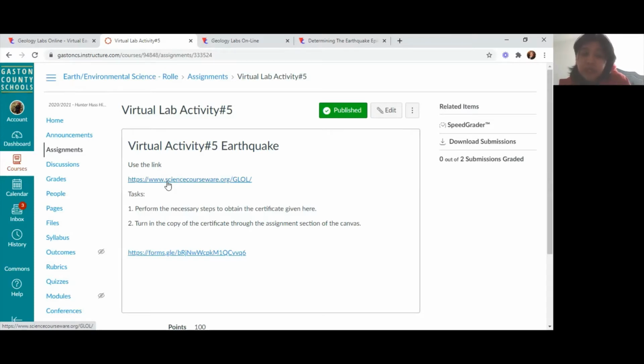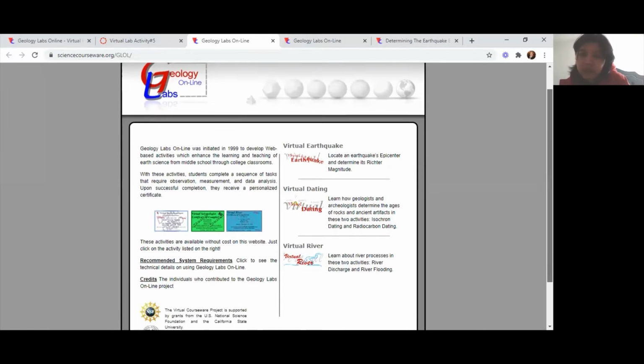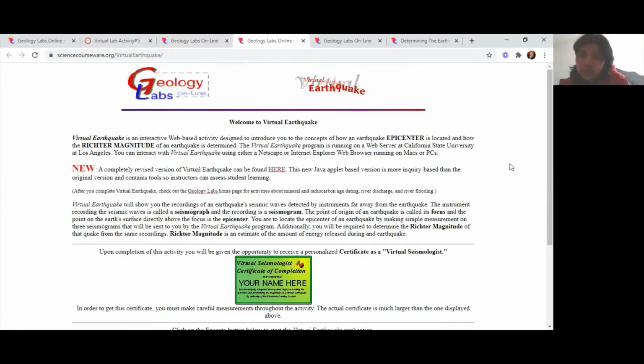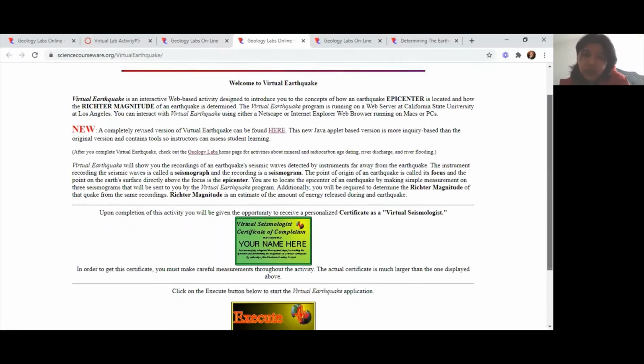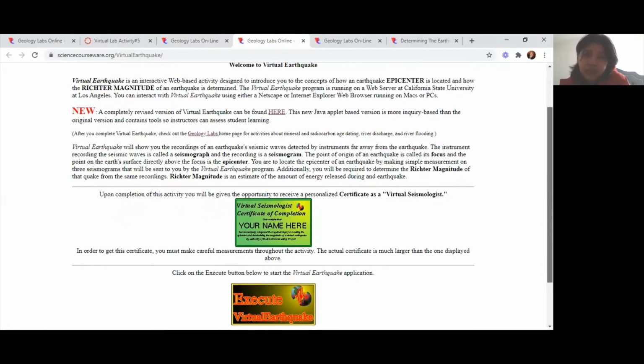So let's go ahead and click this. So once you click the link, it will redirect you to this page, and you'll just have to go ahead and click the virtual earthquake. All right, and then these are all information about the entire application that we're using.